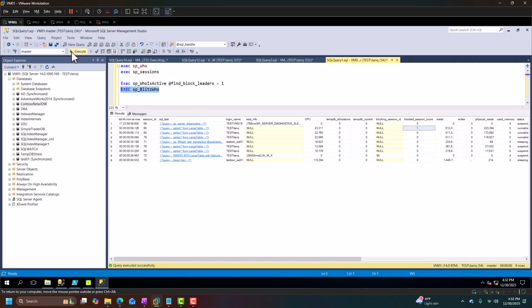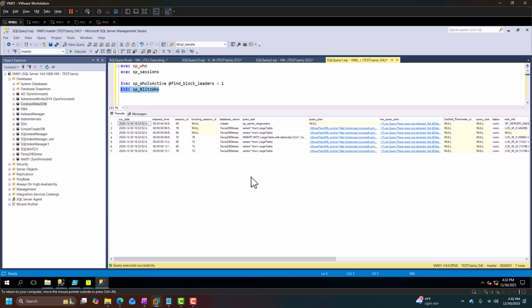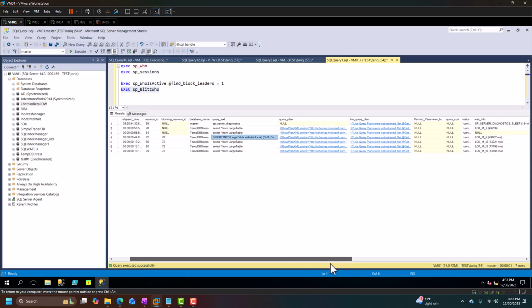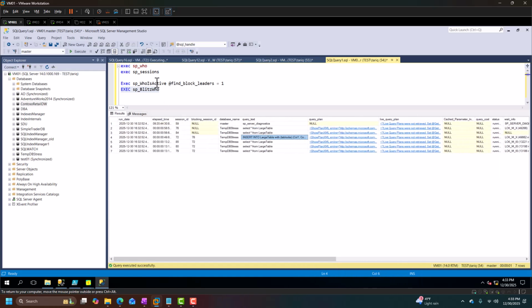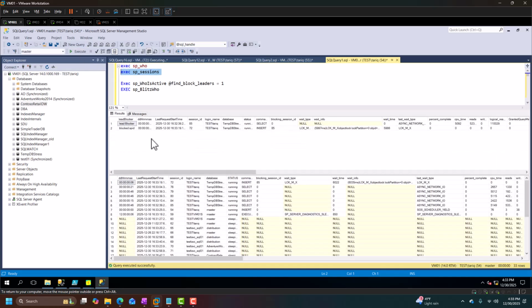Let's look at another version of SP-Who2 that also is very good and quickly identifies the lead blockers. So you can see in this particular case what's going on. Let's take a look at this. You can see 72 is being blocked by 78, and 72 is trying to insert a record, and it's being blocked. Whichever version that you like to use, that's fine. It's not very difficult to identify who is blocking who in this particular case.